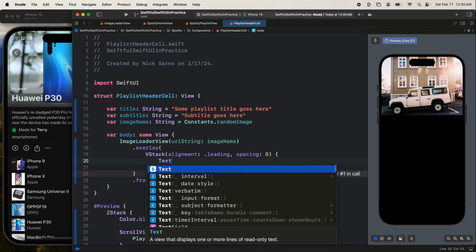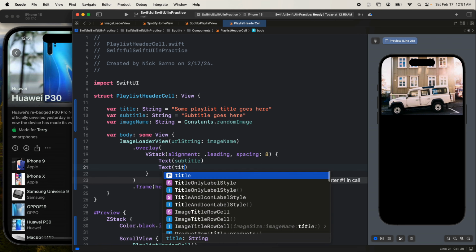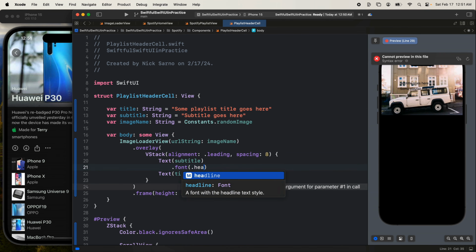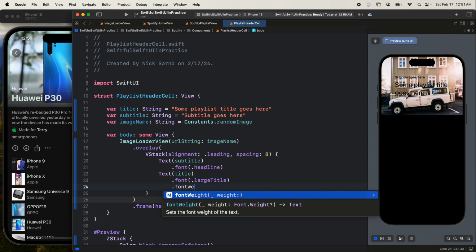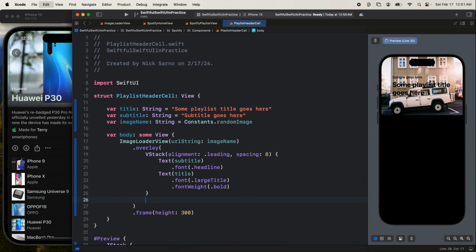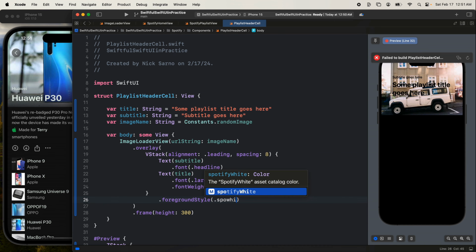At the top, we'll put text with the subtitle. Below that, we'll put text with the title. Let's give the subtitle a font of headline, and give the title a font of large title, even a font weight of bold, blacken it a little bit. Let's give this entire VStack a foreground style of .spotifyWhite.